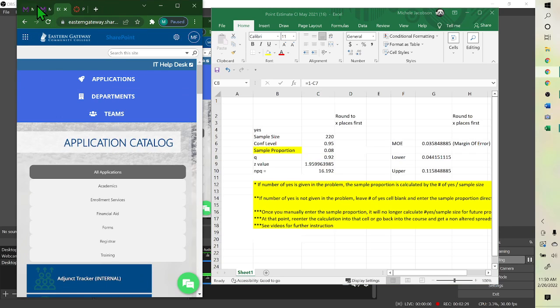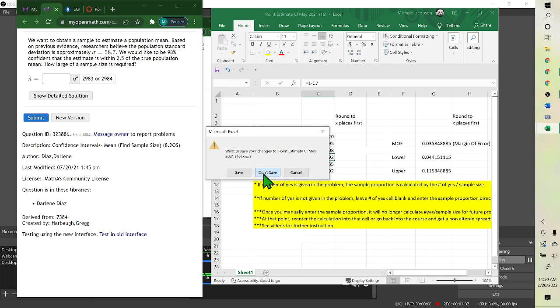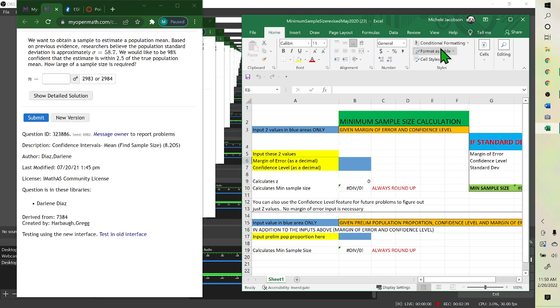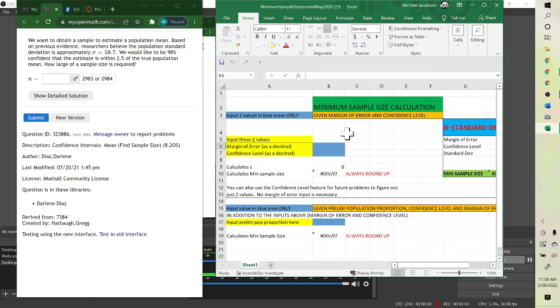Now for sample size, I'll close this one. You want to use this one, minimum sample size. And it says, we want to attain a sample size to estimate a population mean. Based on previous evidence, researchers believe the population standard deviation to be 58.7.